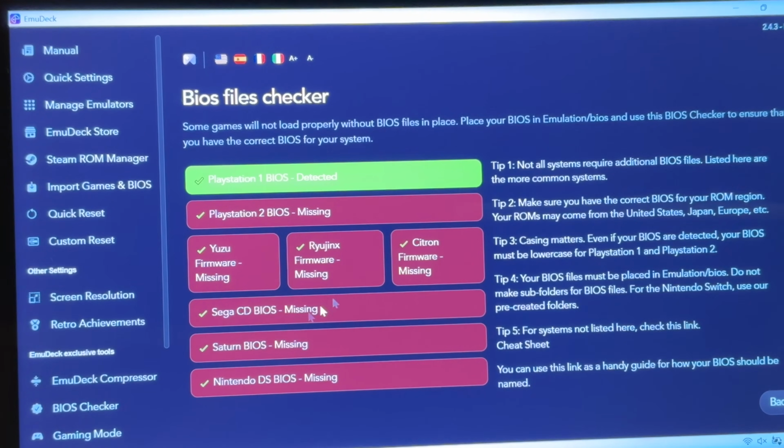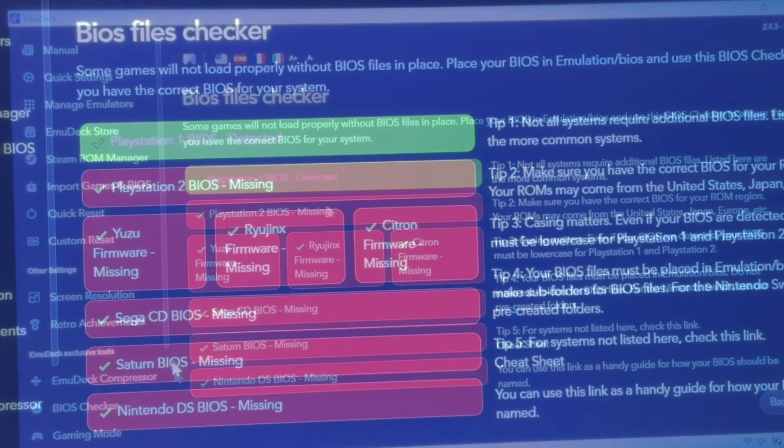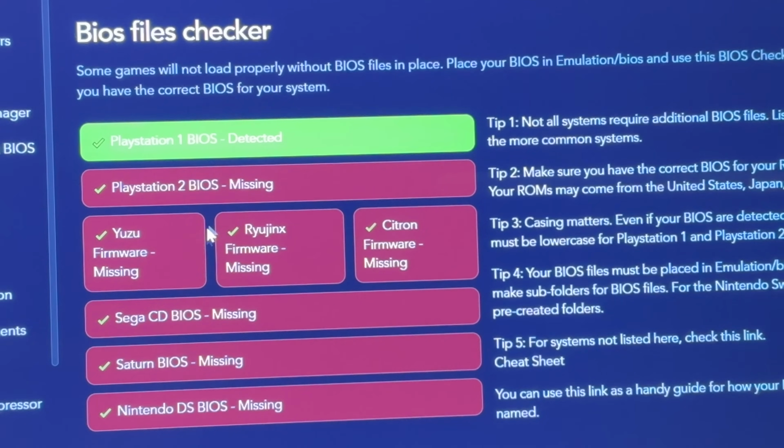If this is your first ever time doing this, then just find the BIOS for each system, which does take a little bit of time, but we only need to get them once. And then I recommend backing them up somewhere safe, like an SD card.